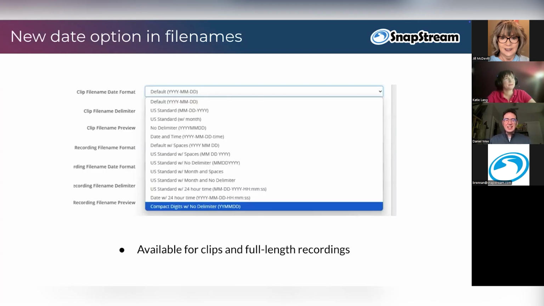Just a couple other things that are part of this release that we want to let you know about. This is a very small thing, but we added a new feature for how dates are formatted in the names of files created by SnapStream. This is the option highlighted there as compact digits with no delimiter. It's just year, month, day, 2-digit year. And that's available in the miscellaneous settings page. If you need help with figuring that out, or if you want to ask more about what these settings do, feel free to drop us an email at customersuccess@snapstream.com or support@snapstream.com.